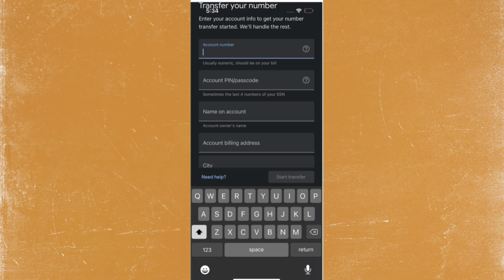Provide your new carrier with the transfer PIN and your Google Fi account number to complete the porting process.